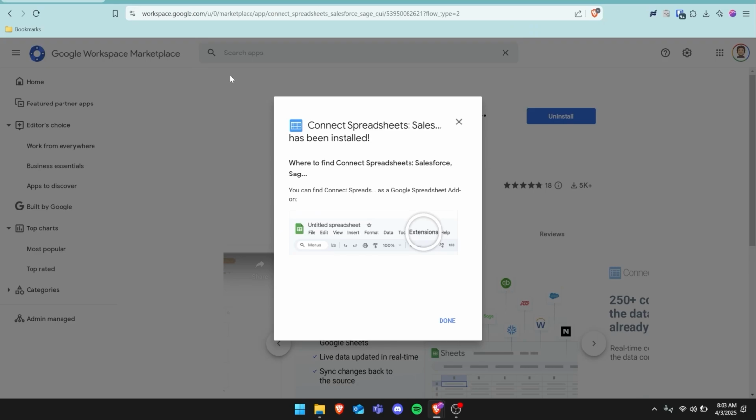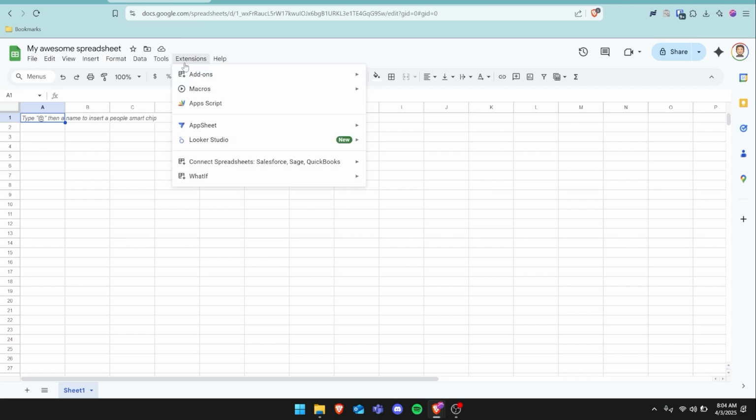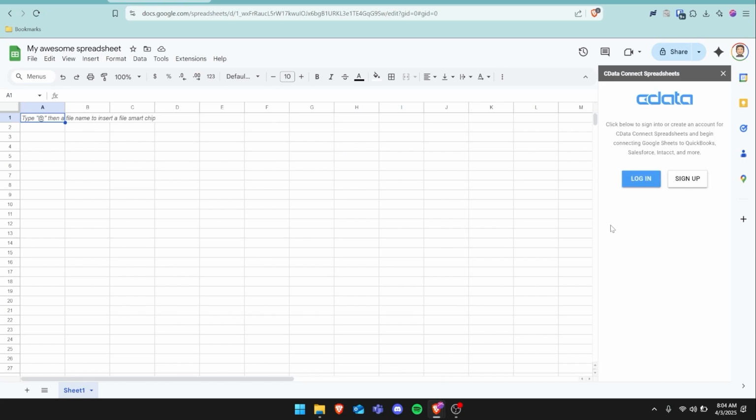Once installed, just open any Google Sheet or Excel document and open the add-in from the Extensions or Add-in menu. Then click Sign Up to create your CData credentials and log in.